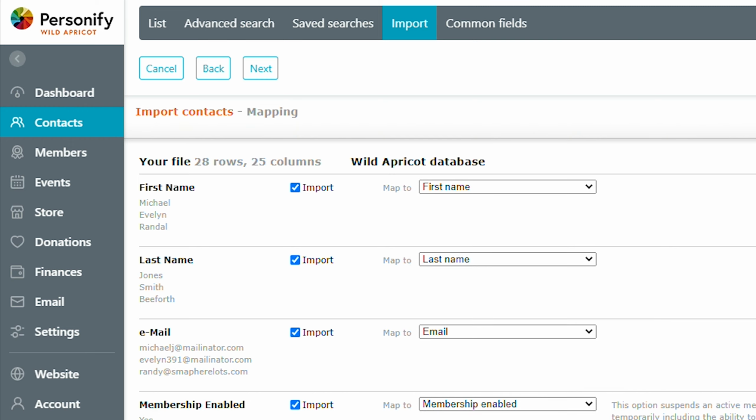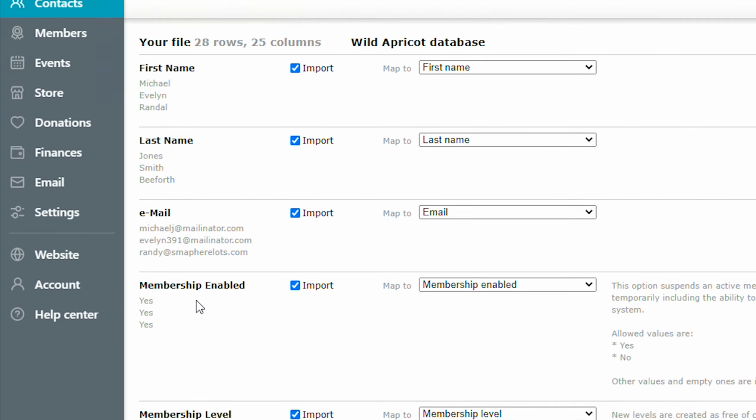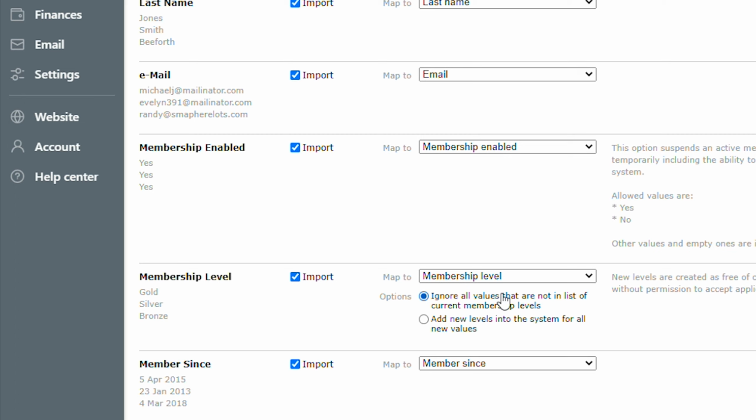If you've prepared correctly, in most cases Wild Apricot will know exactly what to do with this information, such as with first name, last name, email, membership enabled, the membership level, where we have an option to either ignore values in the spreadsheet that don't already exist in Wild Apricot or add them on the fly.